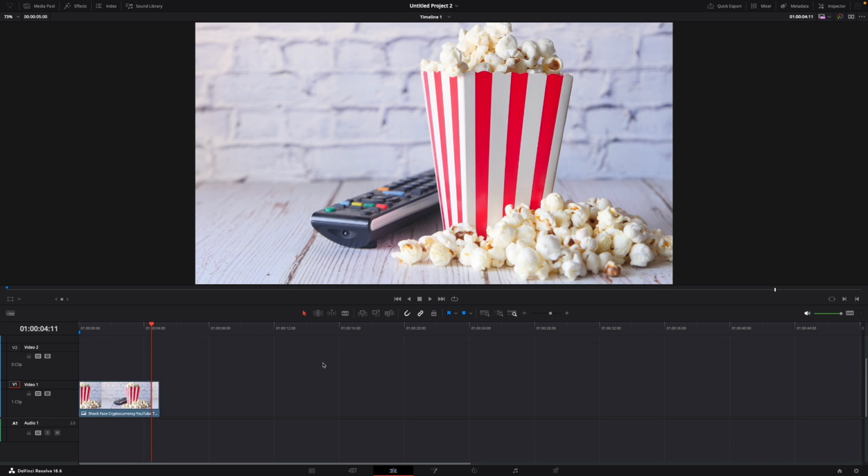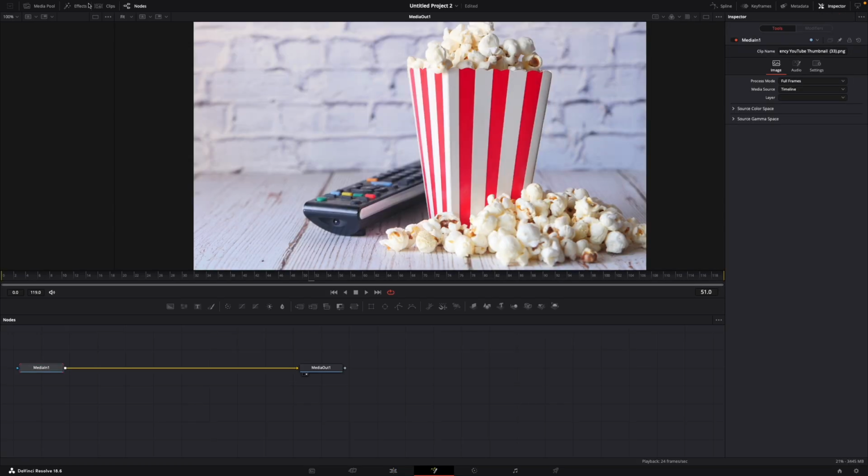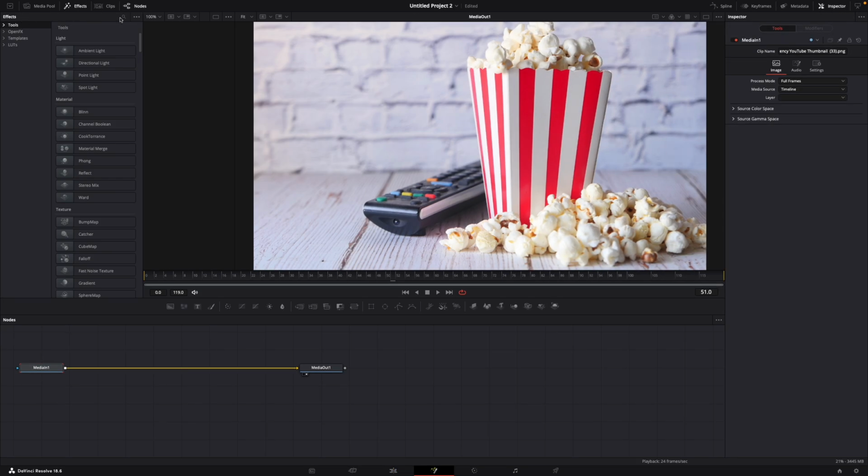Today I'll show you how to make a broken TV effect in DaVinci Resolve 18. For this I have a photo right here, but of course you can use a video too. What you want to do is go over to the Fusion page, then go to Effects and search for TV.